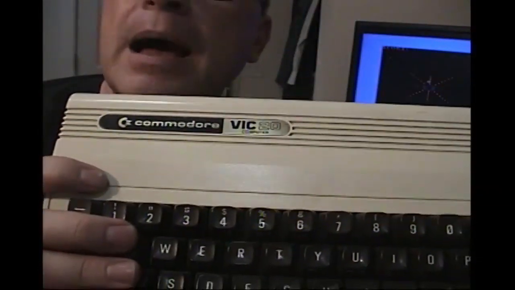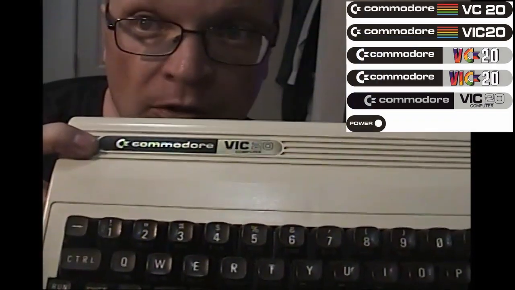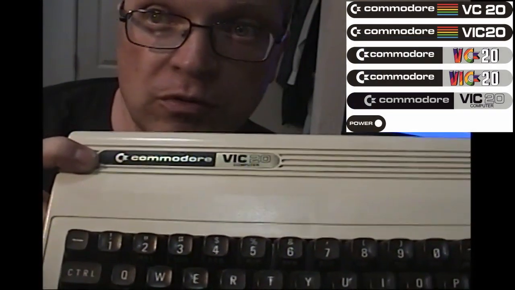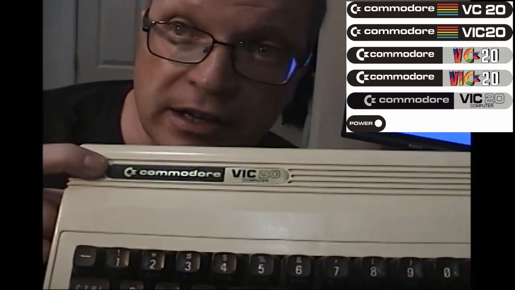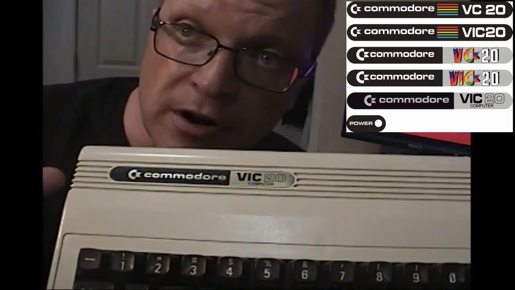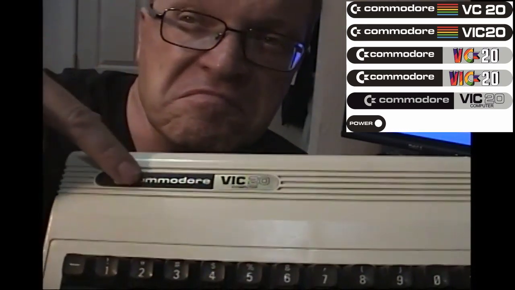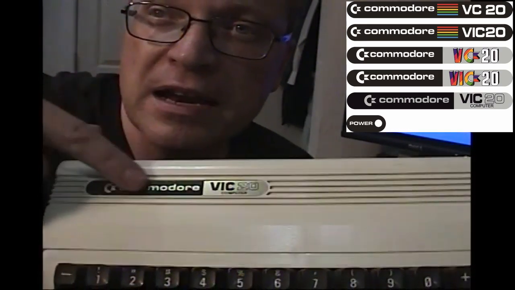The lovely Commodore VIC-20 logo. Now, there are several different versions of this logo that are out there. Some of them with cool rainbows on them, some of them more generic like this. I'll put a picture of it up so you can see some of the different logos. The different logos generally mean made in a different place, made in a different year.